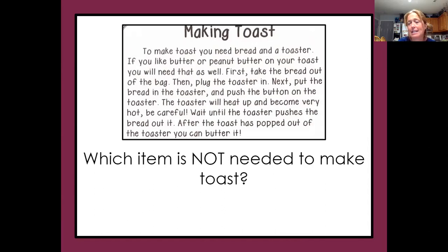Which item is not needed to make toast? Okay, so right here it says, if you like butter or peanut butter on your toast, you will need that as well. So do we have to put butter and peanut butter on our toast for it to be toast? We do not. It's still toast, even if we don't like anything on it.